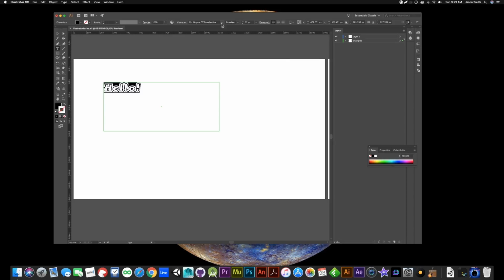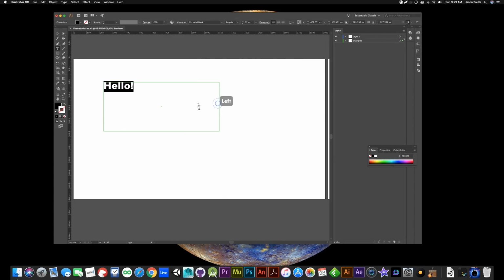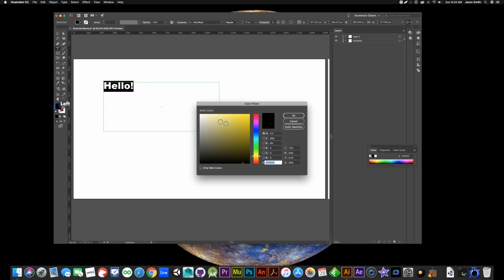Let's try a different one. This one's a little complicated, and I want to show you stroke and fill on these letters. So here's a more simple font. Right now, as you can see, it's a black fill and no stroke value. If I highlight this, I can double click, of course, on the fill.